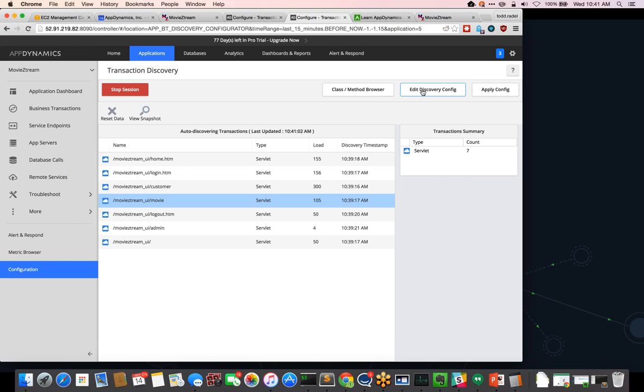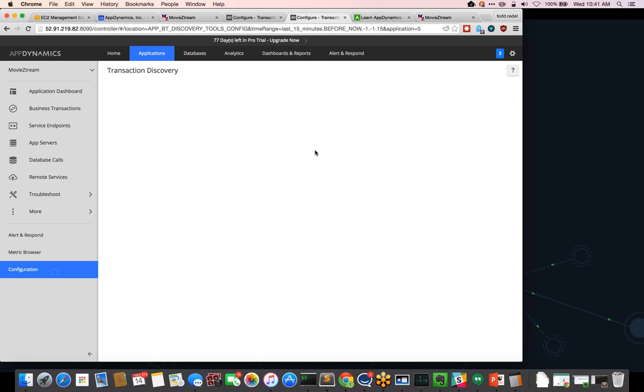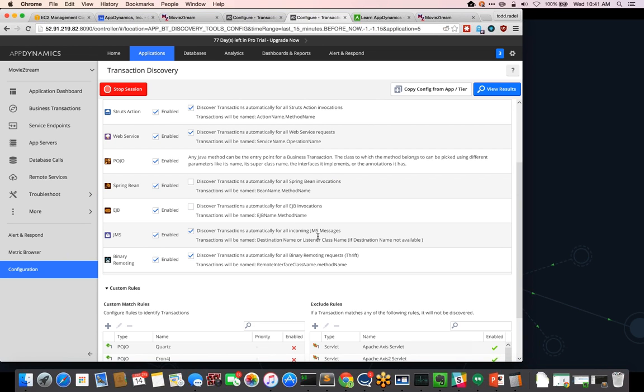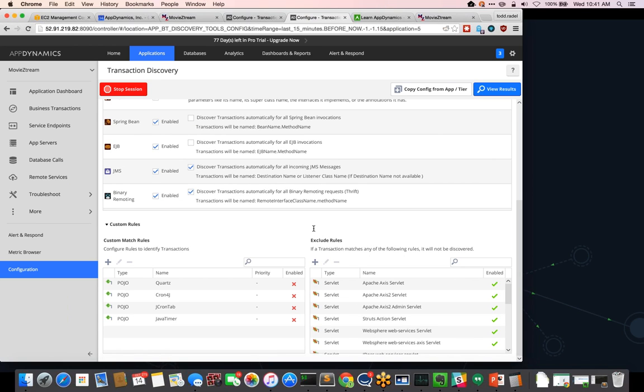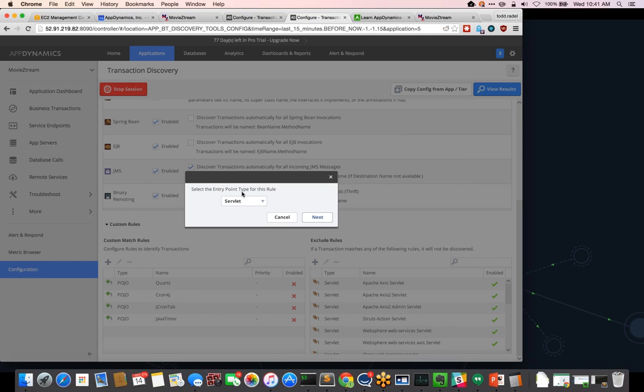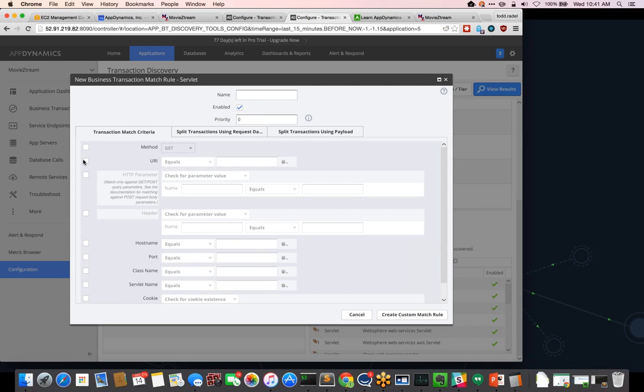Okay, so I can go in here and edit the discovery config, and you see it looks exactly like the standard BT discovery configuration that we saw earlier. The only difference is now it only applies in the sandbox. So I can go in and create the same kind of rules I created before and say if the URI ends with search.htm, I'm going to call that search. I give it a priority 10.